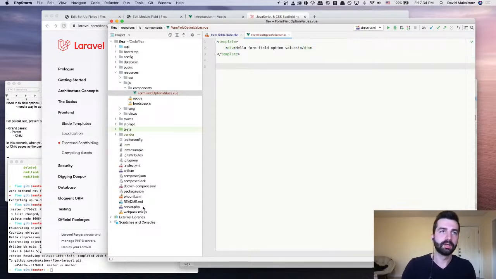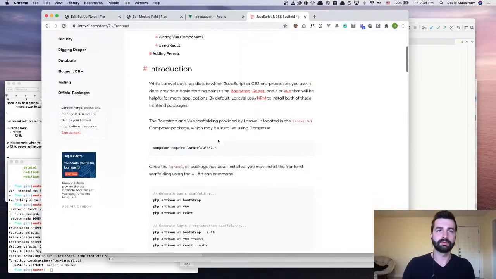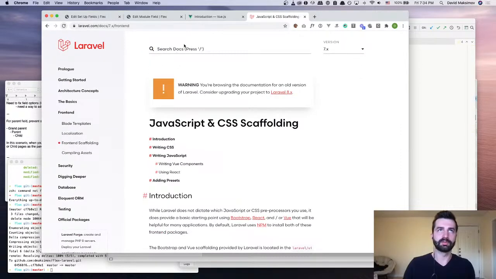And then in our Webpack file, we're going to have to compile it. So it's been a while since I've done this, so I think I'll have to look up the documentation.